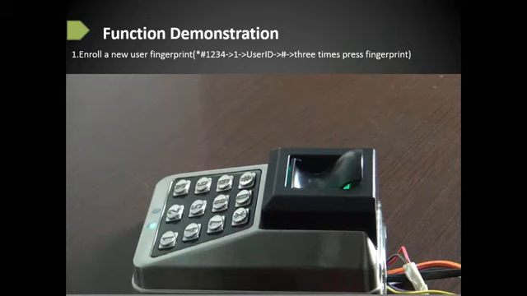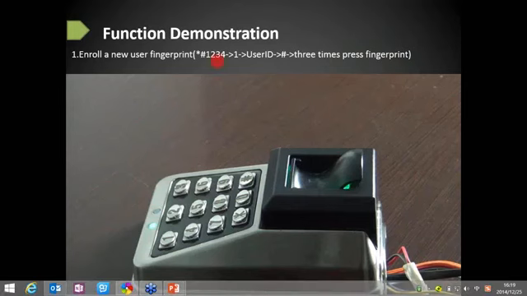The first step is to enroll a new user fingerprint. The first one, you press the star key, the pound key, 1, 2, 3, 4. This step will help you enter the administrator mode. When you enter this mode, then you choose the other function you want.